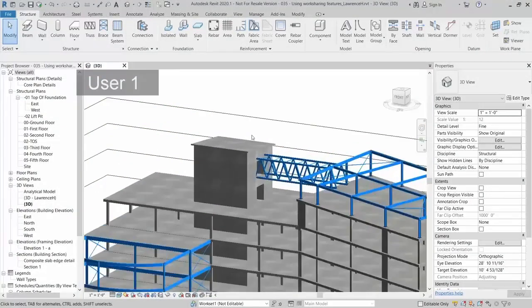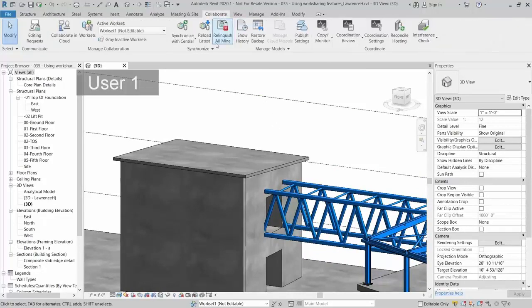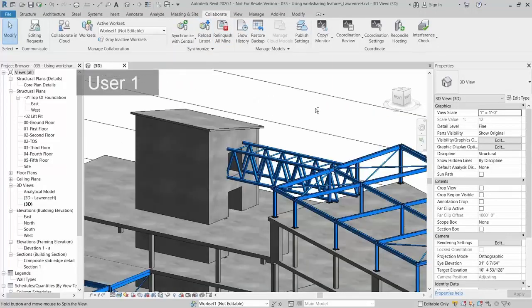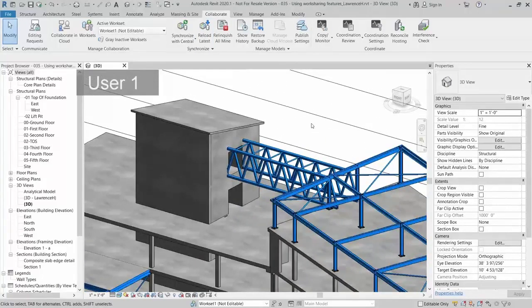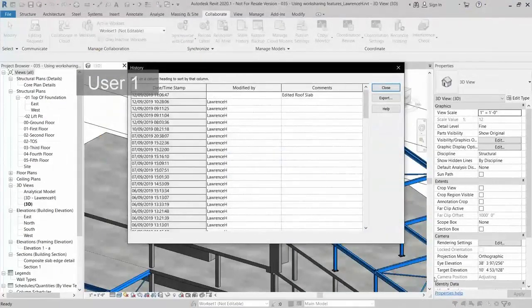But you may notice that my roof doesn't appear to have changed. This is because I need to reload the latest changes. To do this, select the Collaborate ribbon, and you'll notice here I can Reload Latest. Note now that I can see the change to the roof slab. If I wanted to review the history of the central file, I could also do that. I could select Show History, then pick the central file and select Open. And I can see very clearly here that my colleague has made a change and an edit to the model at this date and time, and has also added comments here.